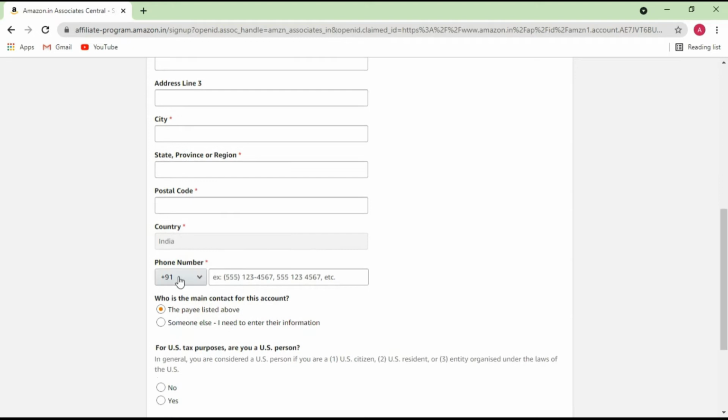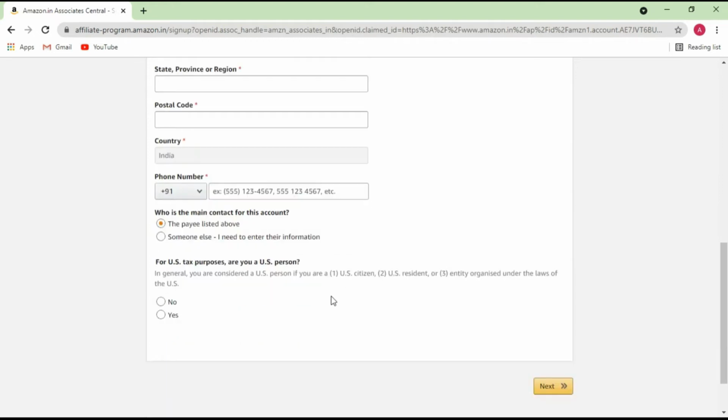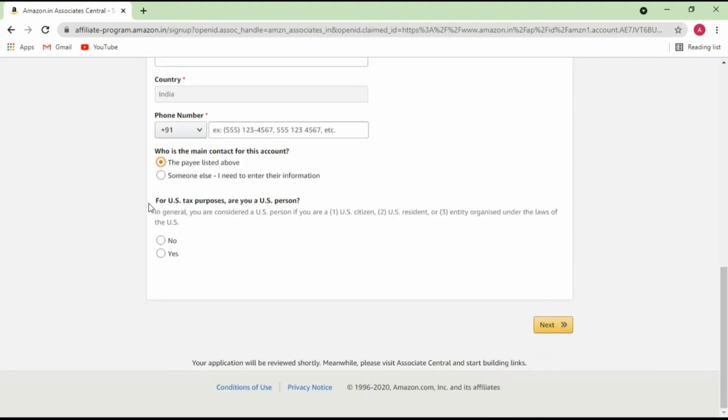If you're creating this account for someone else, select the second option. Or else, select the first option. Finally, confirm whether you're a US person or not.